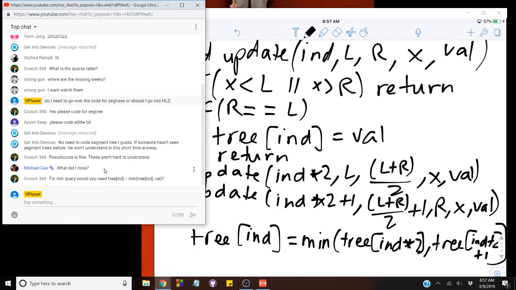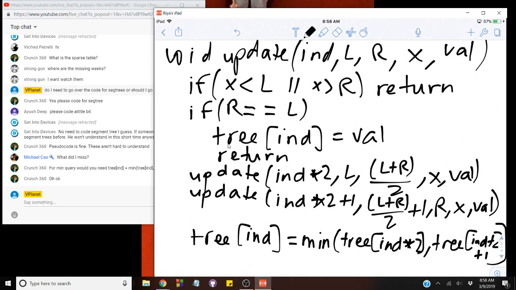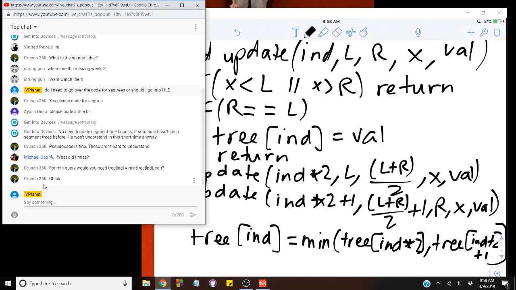You missed LCA, and then we're pretty much almost done with segment tree. We're in the middle of segment tree actually. You could probably just rewind and look at it, or you could keep going. Okay, what do you need? Min of tree index and val. I'm assuming you mean here? Oh, okay, you got it.